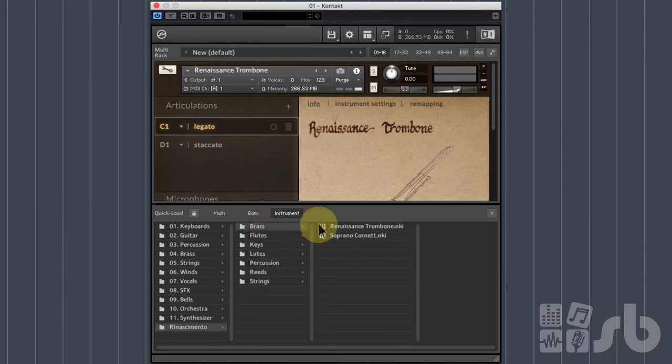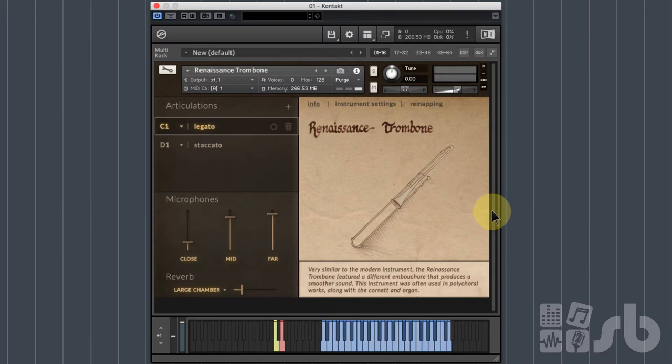So I've just loaded up the Renaissance trombone here, and I'm going to go through the interface fairly quickly, just so you can see an idea of what they do. And bear in mind that all the instruments follow a very similar interface to this, and therefore, once you get the idea of this interface, we don't have to worry about showing you the interfaces for all the others.